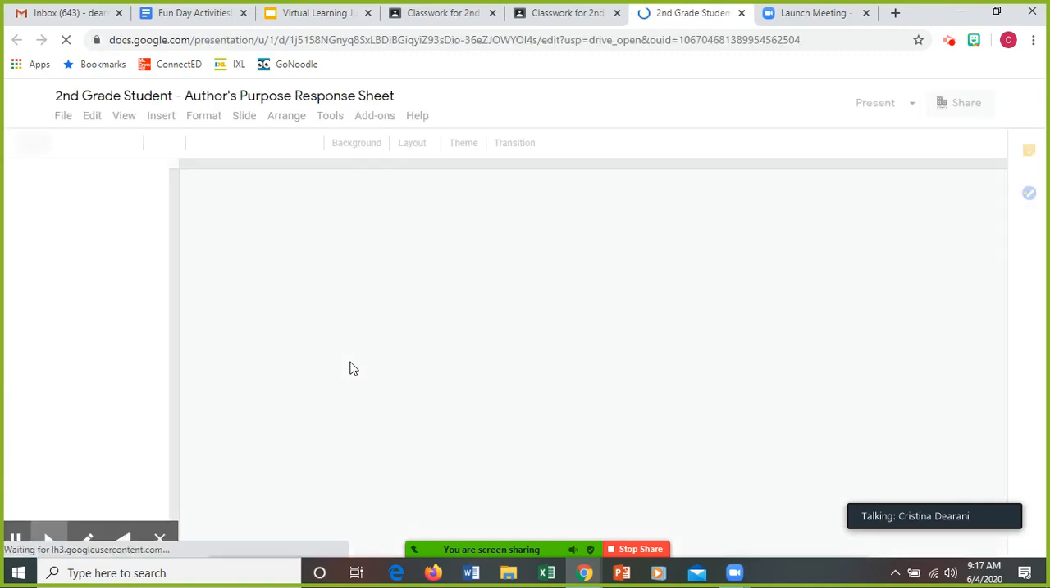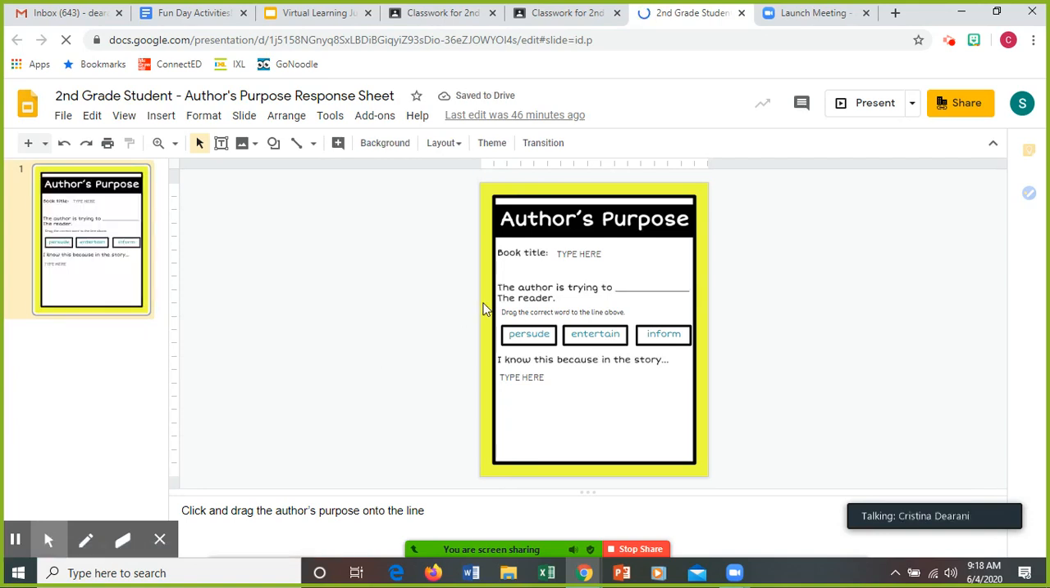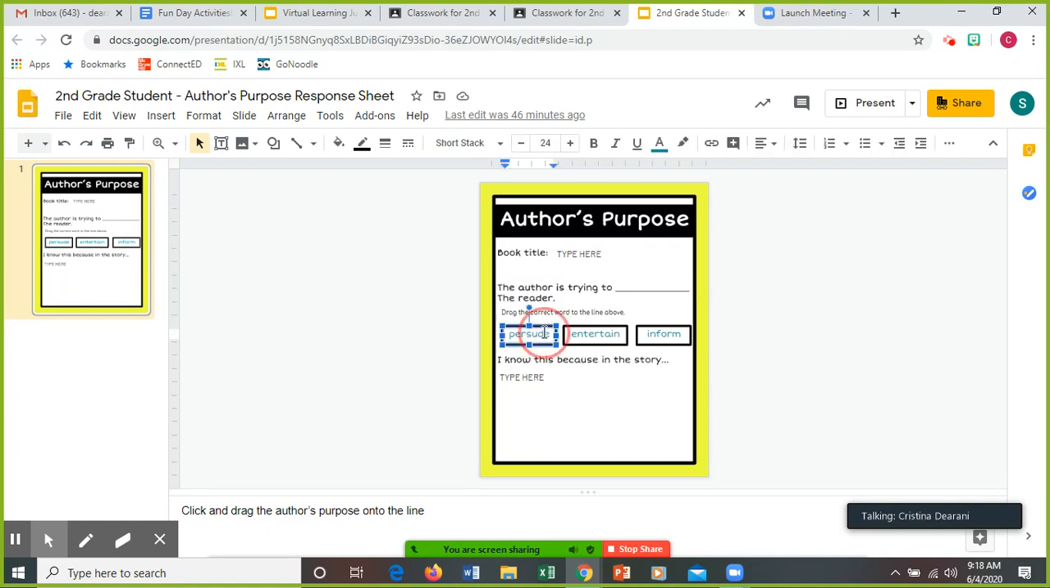So think about that as you're reading your book today, and then you're going to fill out this Google slide. So you're going to type here, type the title of the book that you're reading, and the author is trying to, which one is it? Persuade, entertain, or inform you. Okay? Drag the correct word to the line above.